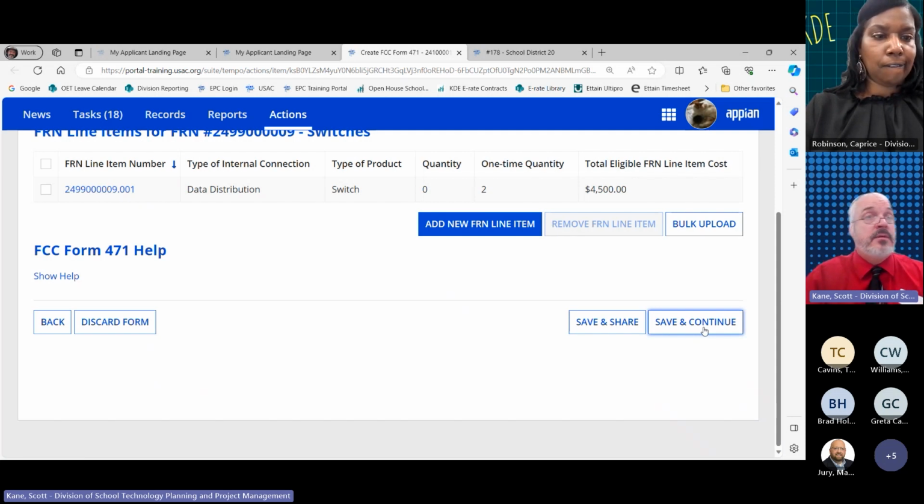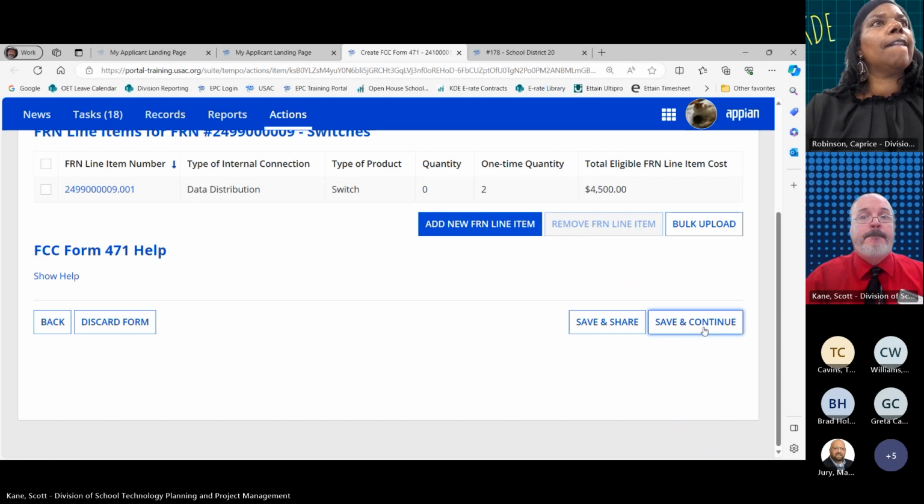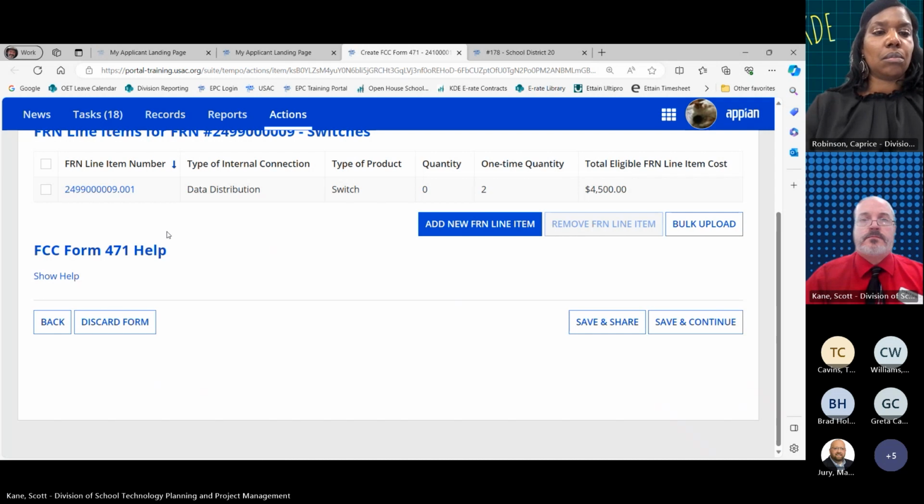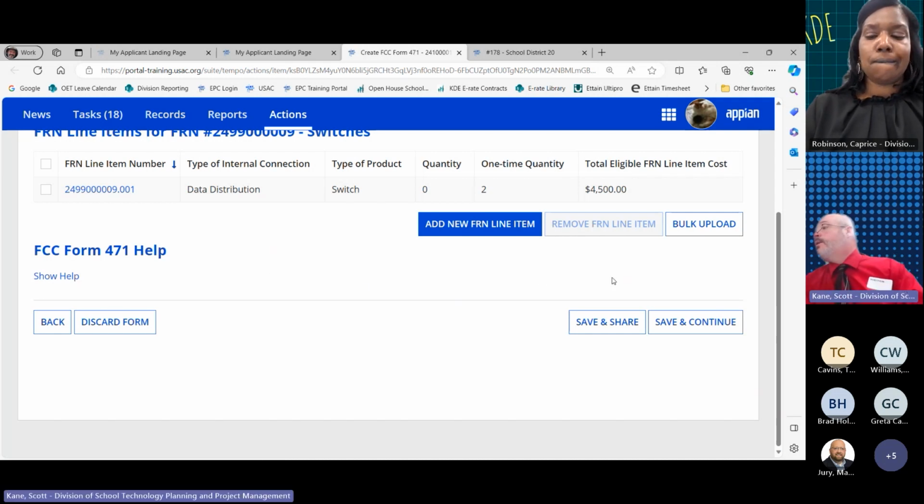Questions? Yes. Let's say I find 2 switches for all 3 of my schools. Can I click yes there? Okay. Yes, you can. Other questions? Anything online?